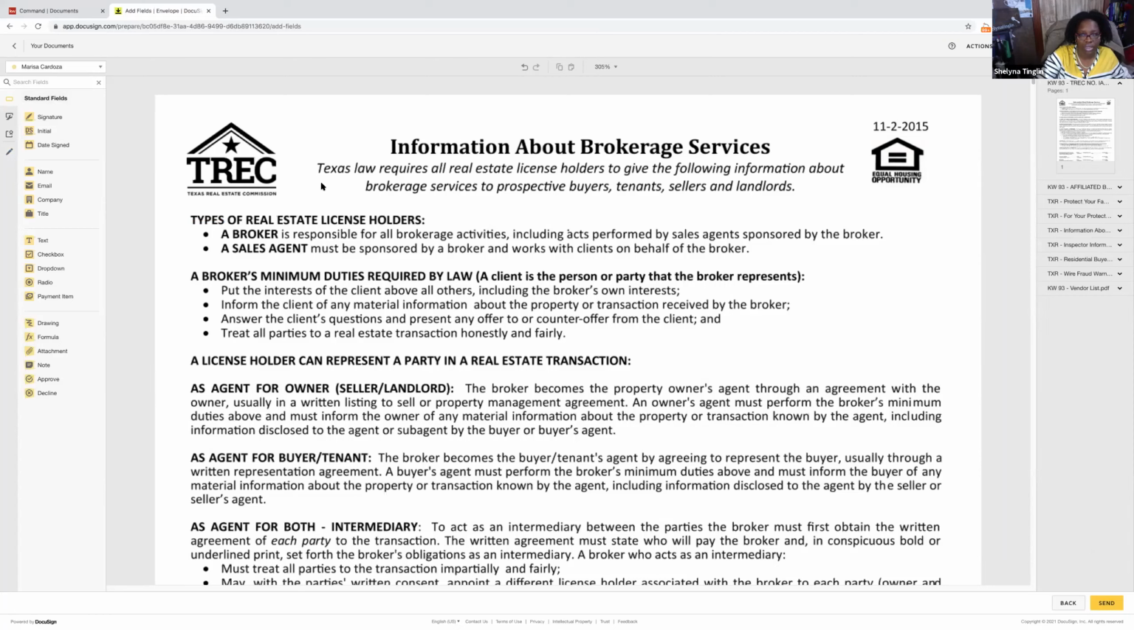So going back over here, I want to add signatures. And depending on what you click over here will change. So again, what you click over here will cause over here to change. What you see over here is the list of documents in the order that I moved them before I got here. So there's your TREC IABS, there's your affiliate disclosure, protect your family.